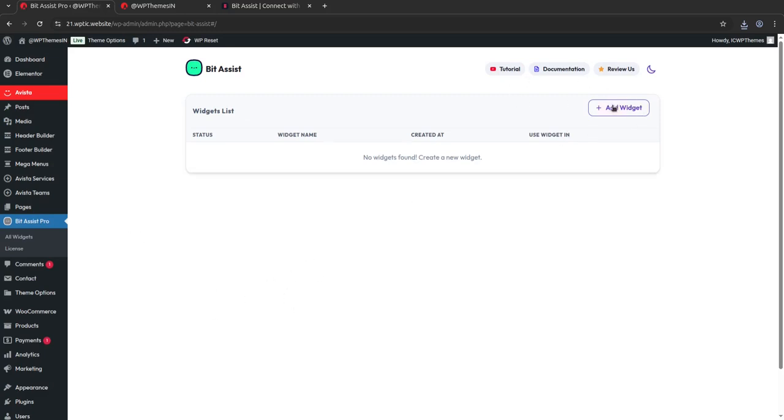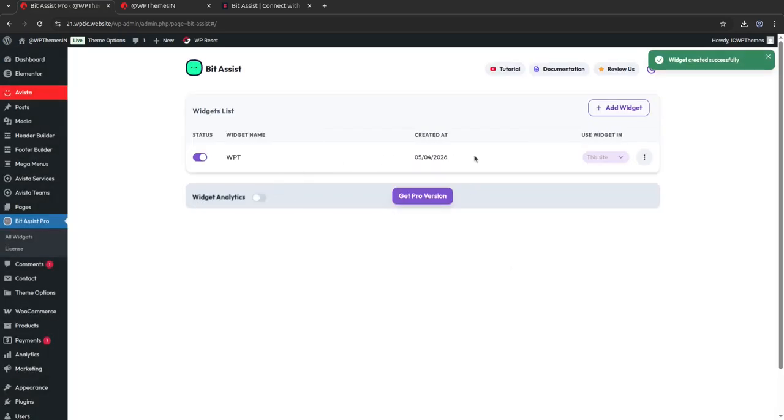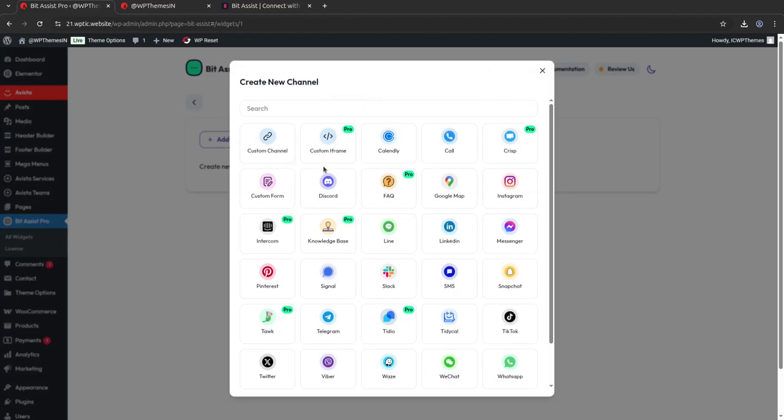So we can add a widget, like this is the option, and in the add widget area we can simply write the name, like I'm just putting a demo name WPT, and we can create a widget here. Once we have created the widget, we can add it with the site and use the widget in this site, or we have further edit options. And once you have created the widget, you can add the channels on this widget. So add channel means the tool that you want to integrate.